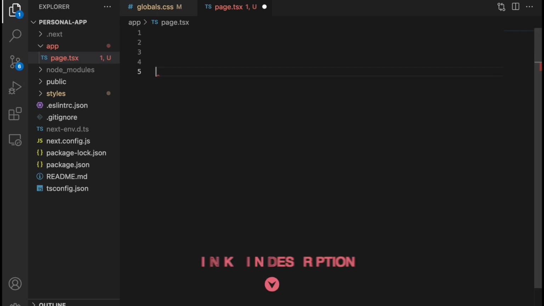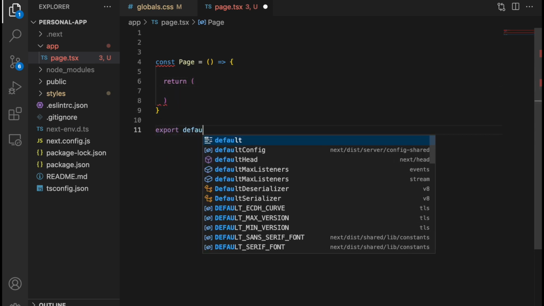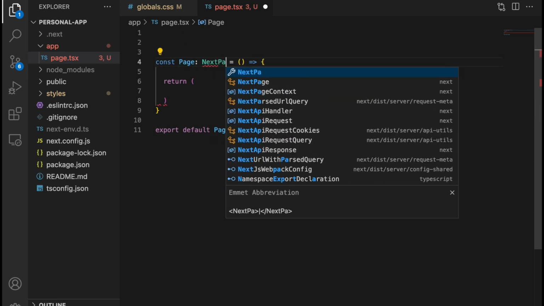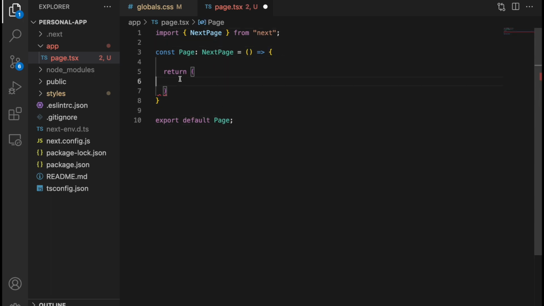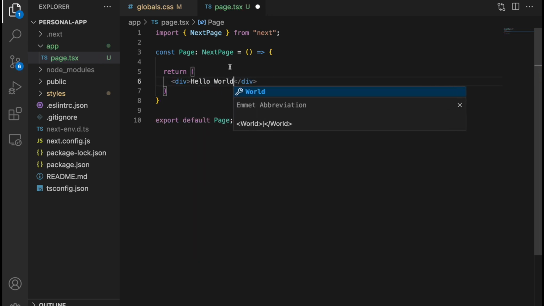Okay, so page.tsx, and we'll create here a very simple page. Let's write here const page. This is a normal function which returns JSX. And let's export default it, export default page. Since we are using TypeScript, let's specify the type of the page, which is in Next.js, NextPage, like this. We'll return here just some testing content. Let's say div, oops, not a div, but div hello world. Perfect.